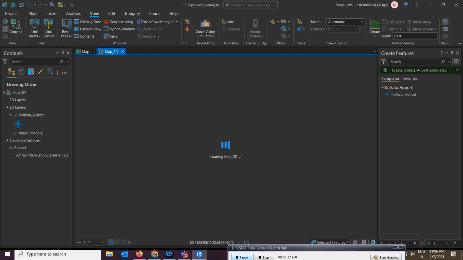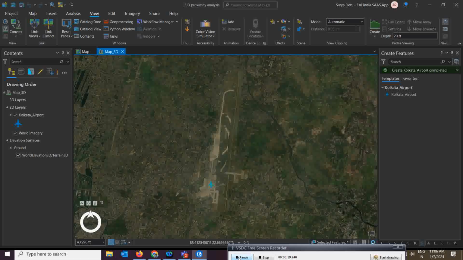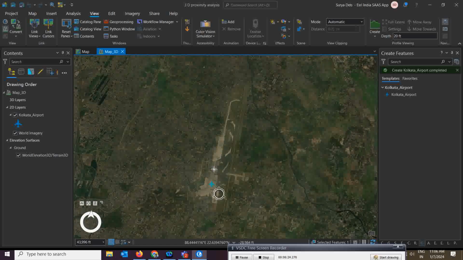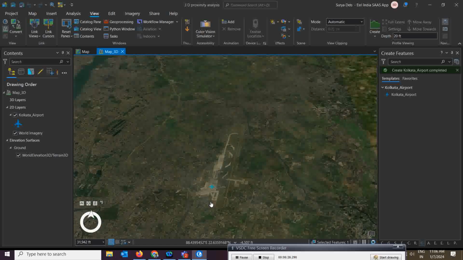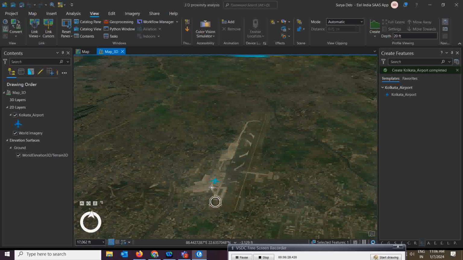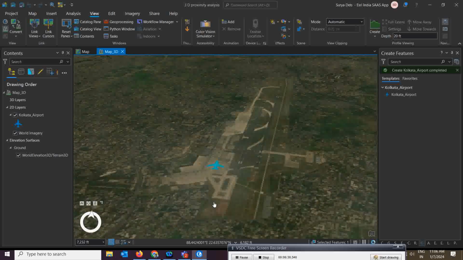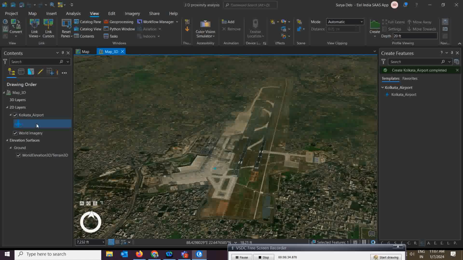So we'll just wait for a few minutes to convert in local scene. Yeah, it's converted. And now if you want to make it as a 3D buffer, you just make it. This is your airport, okay. Now if you want to drag this one to the 3D layer, you can do that also.